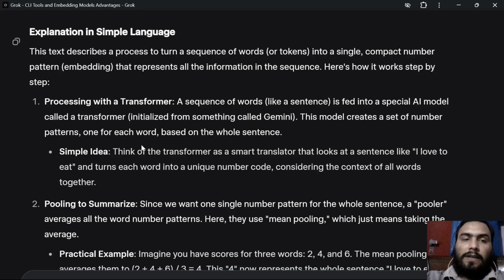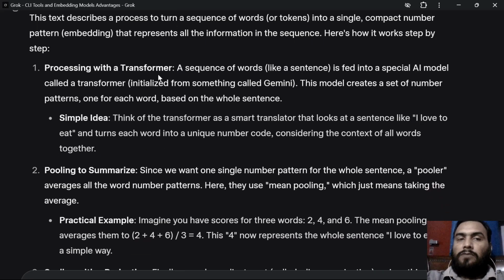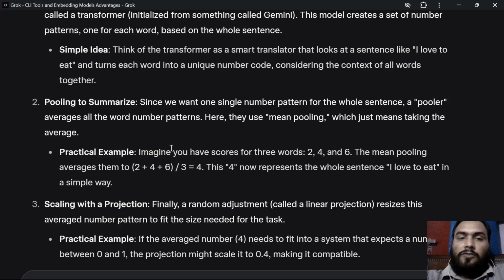Now, how it does that is with a transformer. A sequence of words, like a sentence, is fed into a special AI model called a transformer, which is sliced from something called Gemini. This model creates a set of number patterns, one for each word, based on the whole sentence. And then there is a pooling.